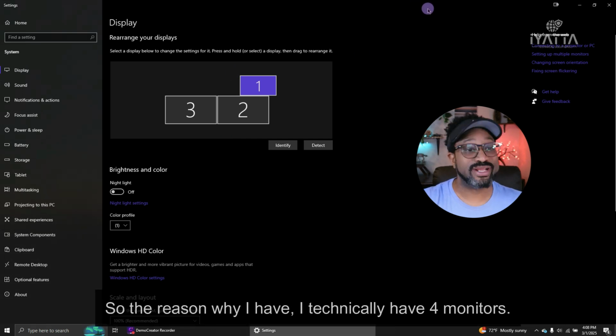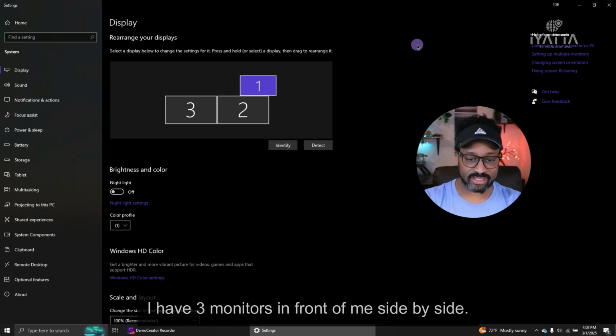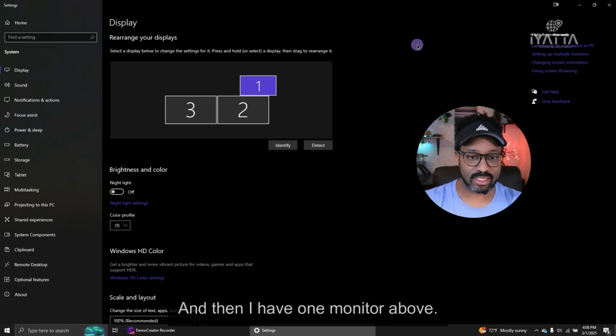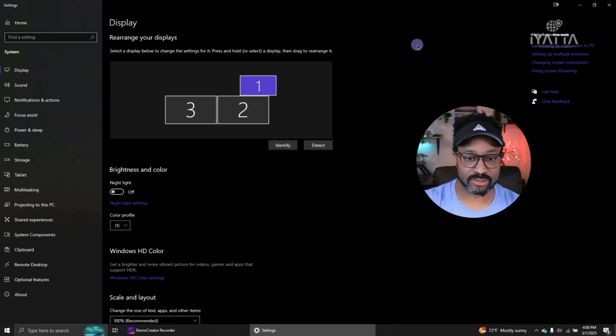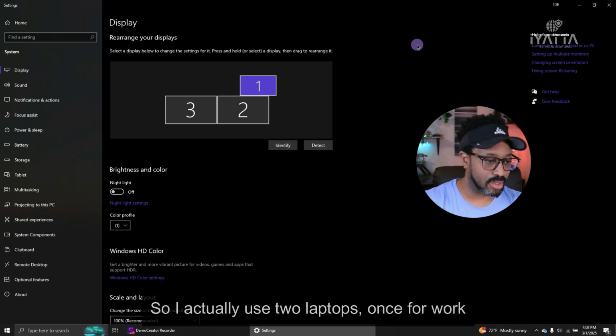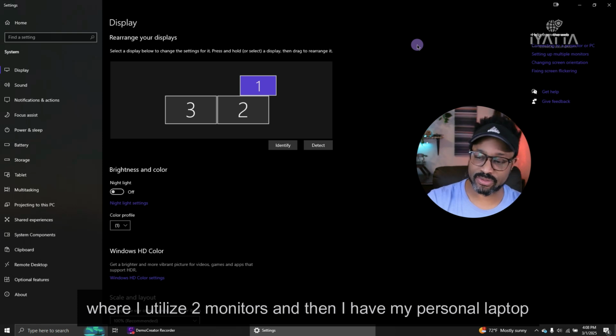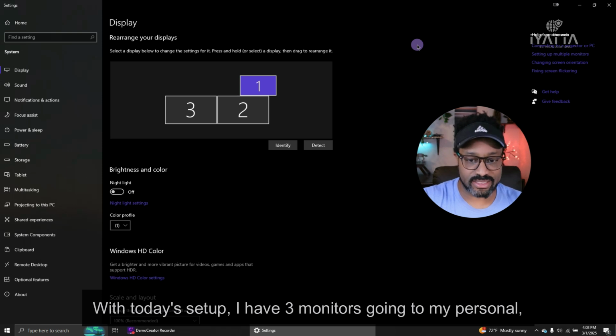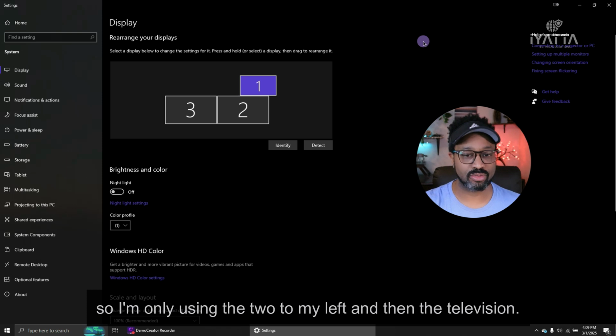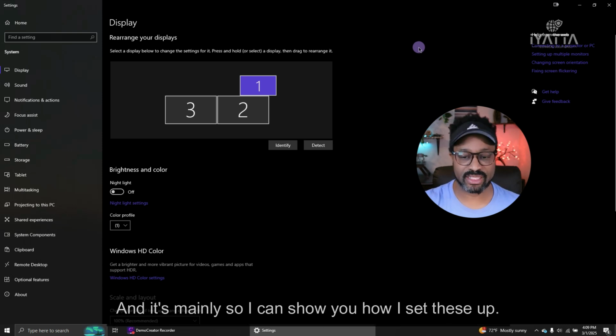The reason why I technically have 4 monitors: I have 3 monitors in front of me side by side, and then I have 1 monitor above. It's actually a television that's mounted to the wall. So, I actually use 2 laptops. One's for work, where I utilize 2 monitors, and then I have my personal laptop that is utilizing 2 monitors. With today's setup, I have 3 monitors going to my personal. So I'm only using the 2 to my left and then the television. And it's mainly so I can show you how I set these up.